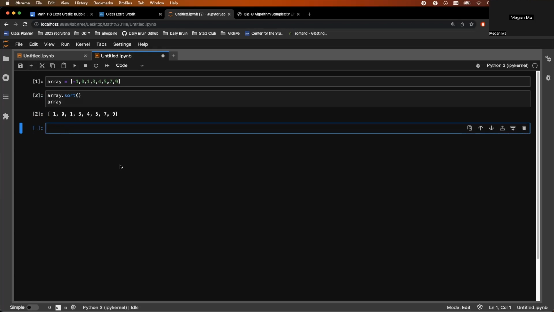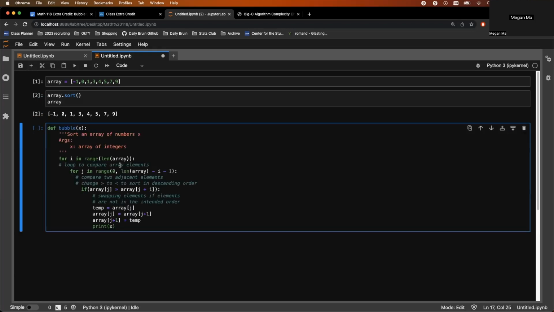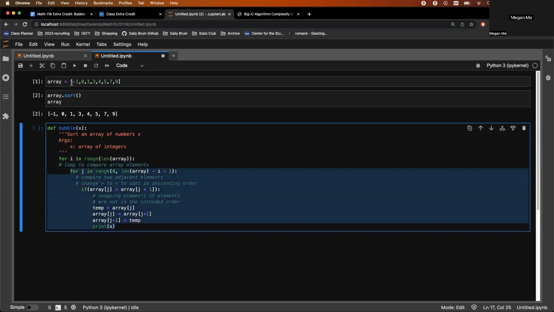So I already have the code written down and we're going to go through it line by line. So this is what it would look like. I have this function called bubble. And then you have a nested for loop because in this first for loop, you're looping through every single element of the array. And then in the second for loop, that's where you're going to be comparing the numbers that are next to each other.